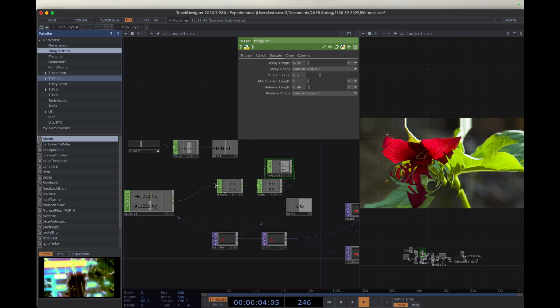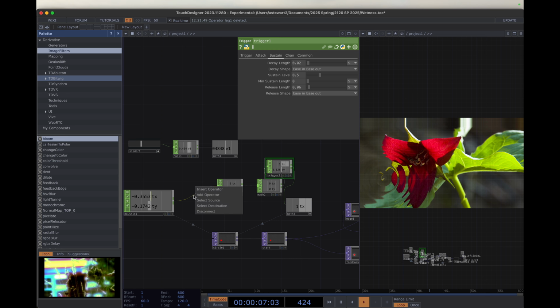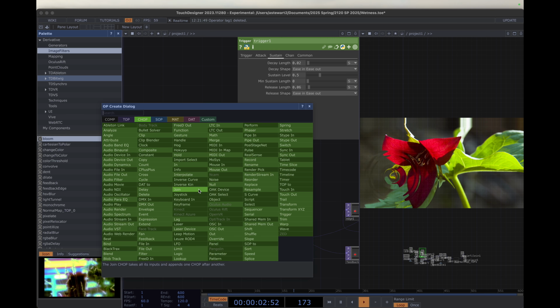Okay, so the next thing we're going to do is add a little bit of lag in here, which is just going to smooth things out a little bit more. If we right-click between our mouse in and our slope and click Insert Operator and go to lag, which is in the third column, right in the middle.